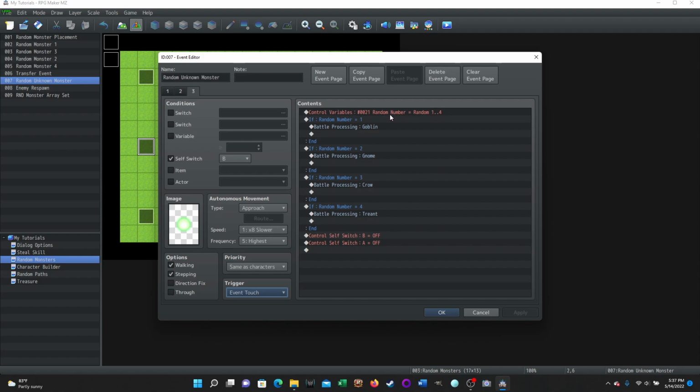It's using a random number, a variable called random number. It's randomly generating a number between 1 and 4, and then it takes that result using a conditional branch, right? If the random number variable is equal to 1, it's going to enter the battle processing for the goblin. If it's a 2, the gnome. If it's a 3, the crow. If it's a 4, the tree ant.